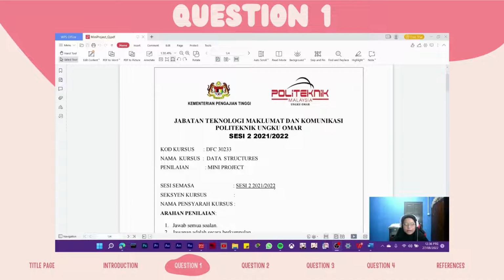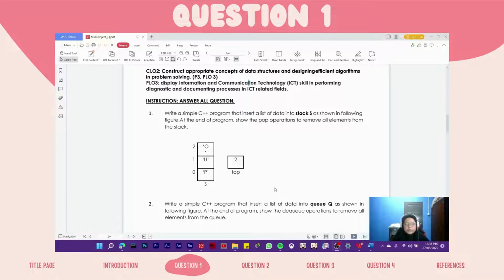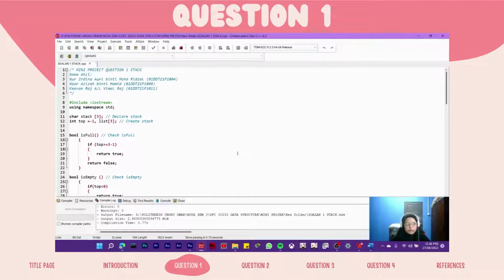Today my friend and I will explain about the mini project given by our lecturer Sir Iqmal. Now I will explain the first question. The first question is to insert a list of data into a stack and ensure the pop operation removes all elements from the stack. Now I will show you the program that I wrote.